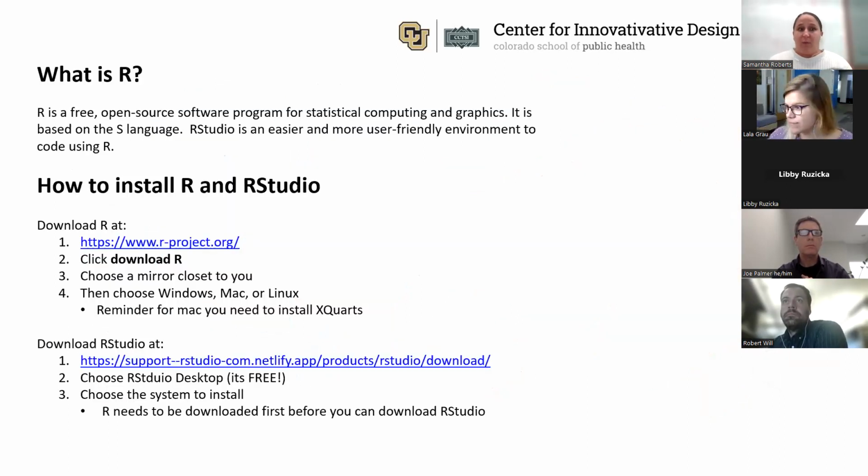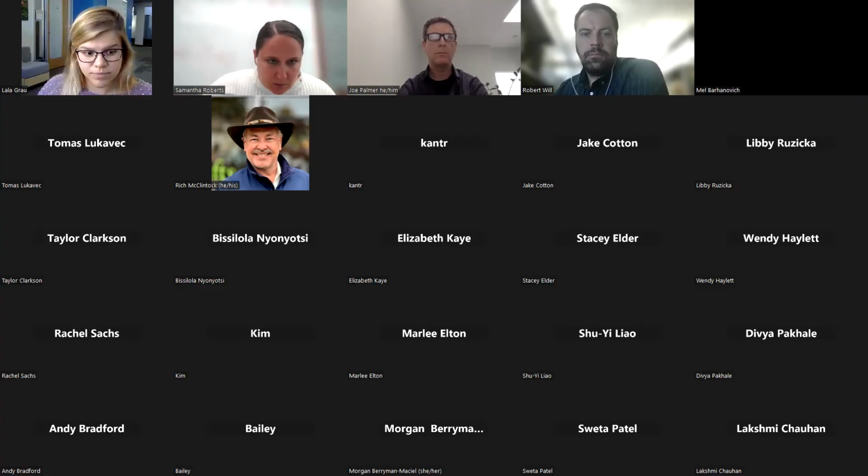So to start off, what is R? R is a free and open source software program using the S language. It's useful for statistical programming as well as graphics. And then RStudio is just an easier, more user-friendly environment to use R and to code in R. And then to view your output, you can make reports and different files that you can then use to share with others. So to download R, the first thing you have to do is come to this link, and I am going to show you that.